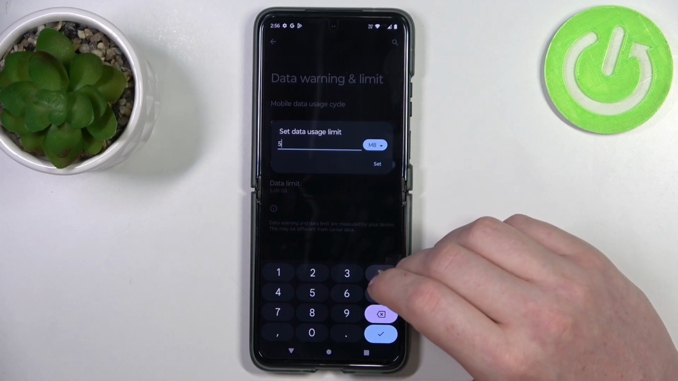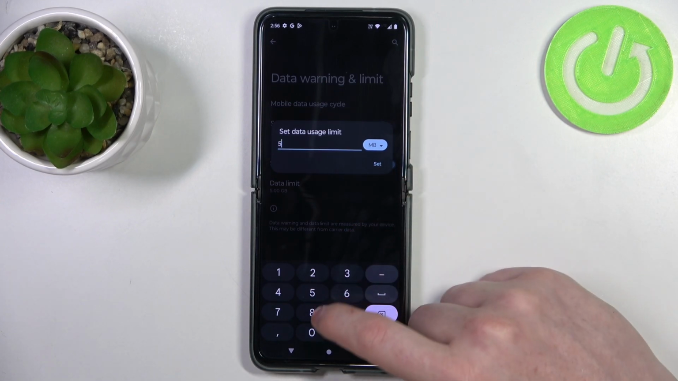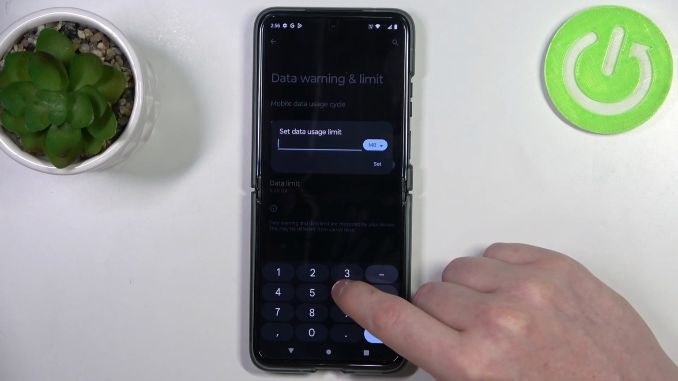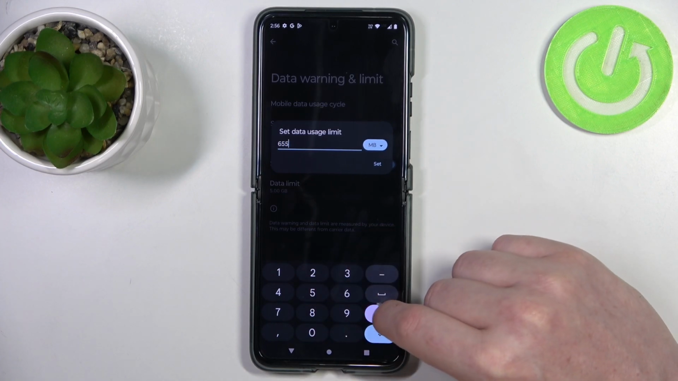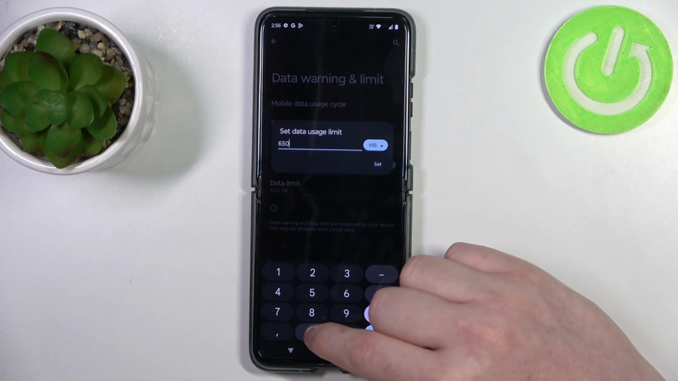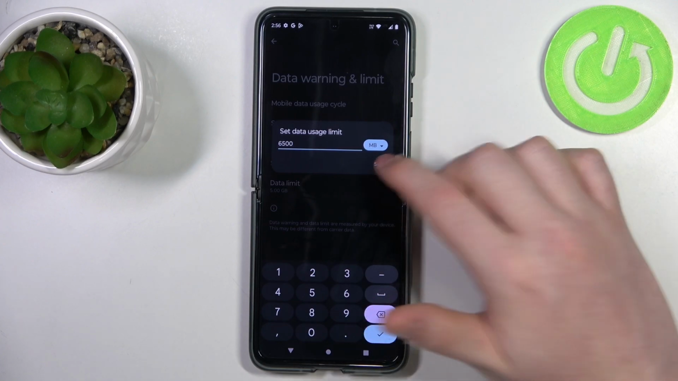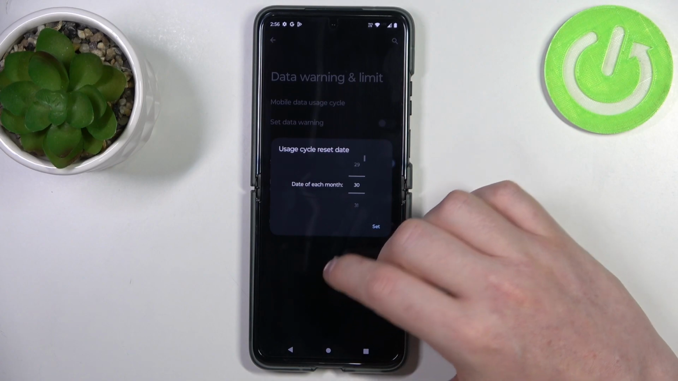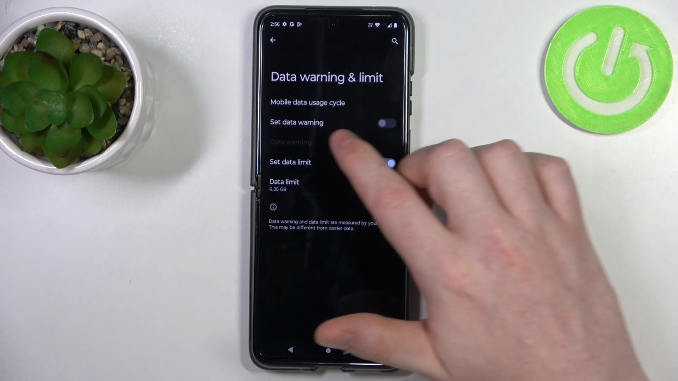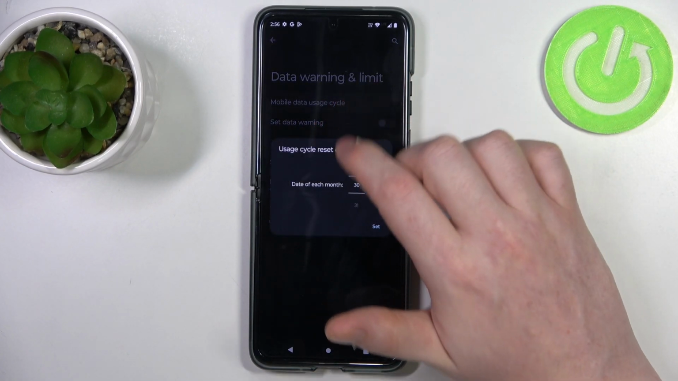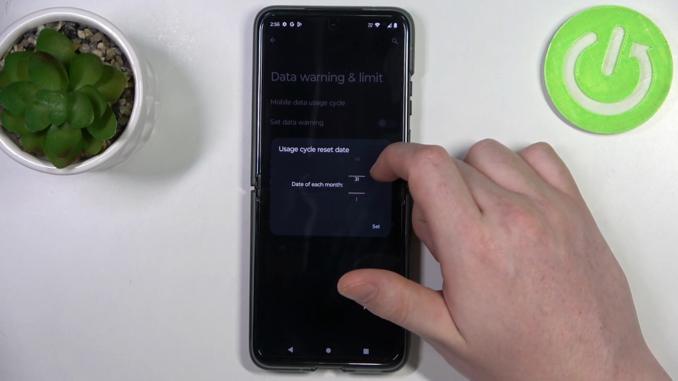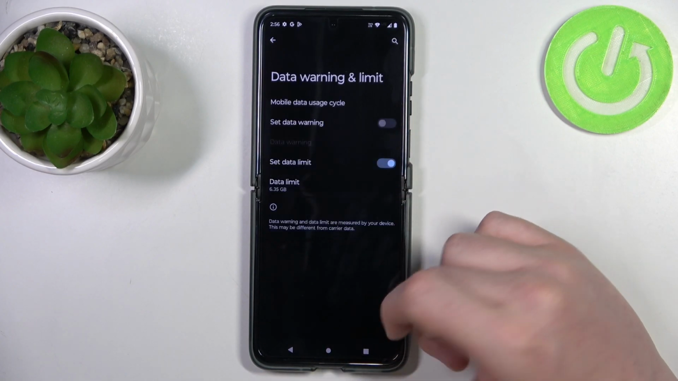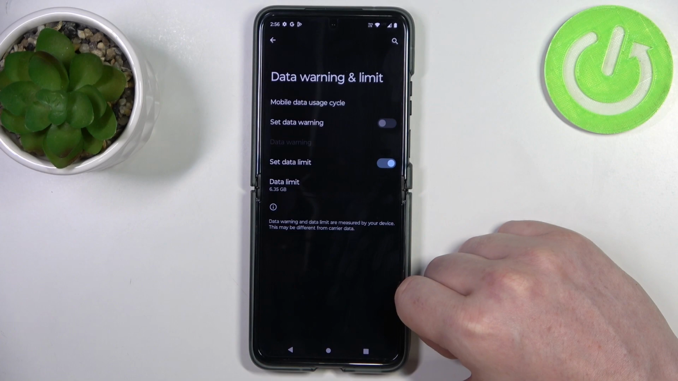Keep in mind that 1000 megabytes is 1 gigabyte. So in this case, I'm going to go for 6,500 megabytes, which is 6.5 gigabyte. Now, I think that's all of the settings we get. Or actually, you can also change the mobile data usage cycle and change the day from when it starts and resets. So for example, let's go for the first day of the month.